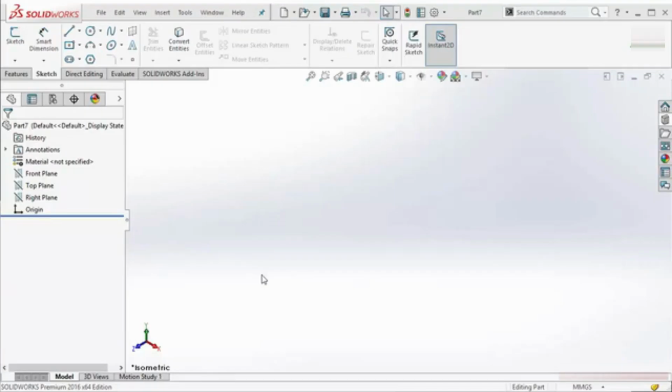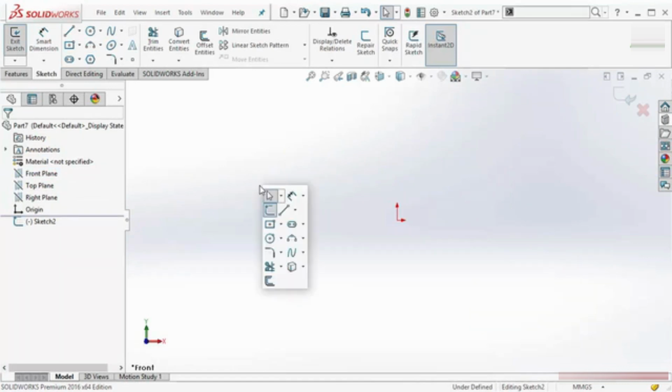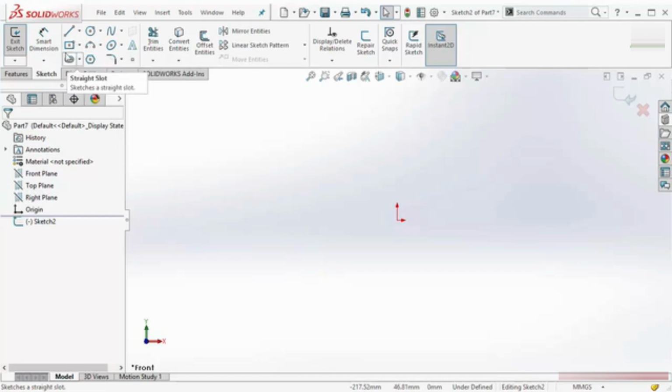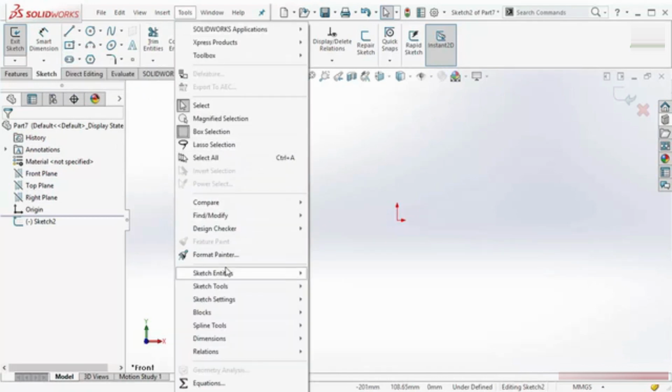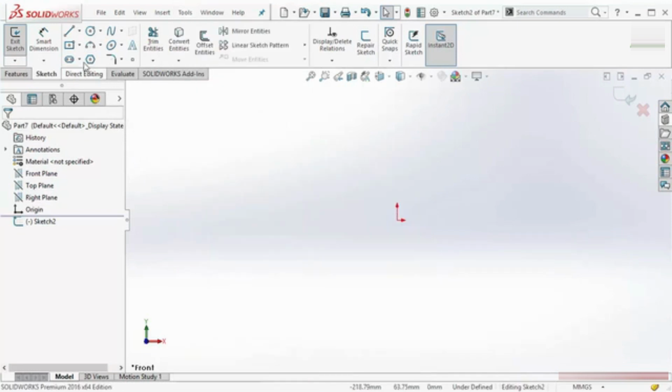In this lesson I will show you how to create a rectangle inside the sketch. First I will take a sketch on the front plane. To activate the rectangle tool, I can press the S key on my keyboard and from here I can get my rectangle tool, or from here inside this sketch tab I can get the rectangle tool, or if I go to tools, sketch entities, rectangle. I will activate my rectangle here.